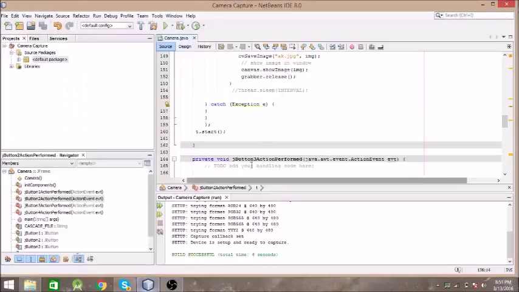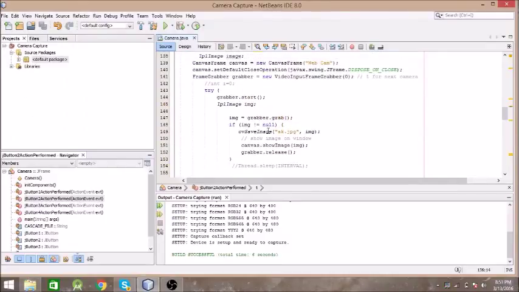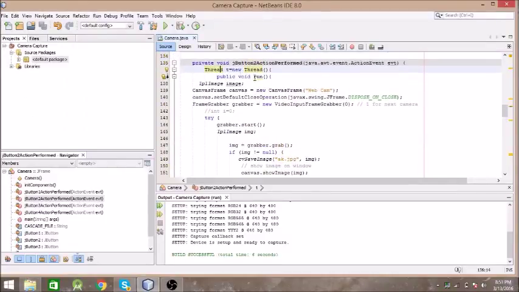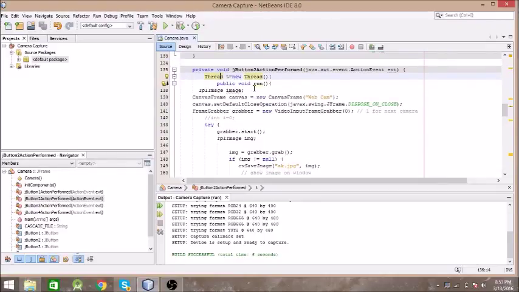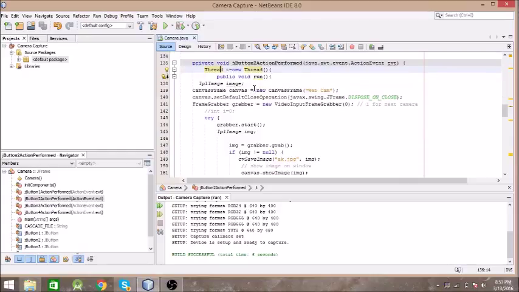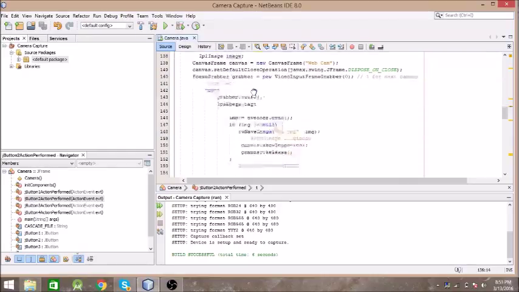Now let us see why we have used this thread and void run function. Our main thread is executing, and we don't want to disturb that process. Our main motive is to capture the image, so we want this to happen in a separate thread. That's why we are creating a separate thread. T is the name of the thread, and we are writing the code inside this void function.